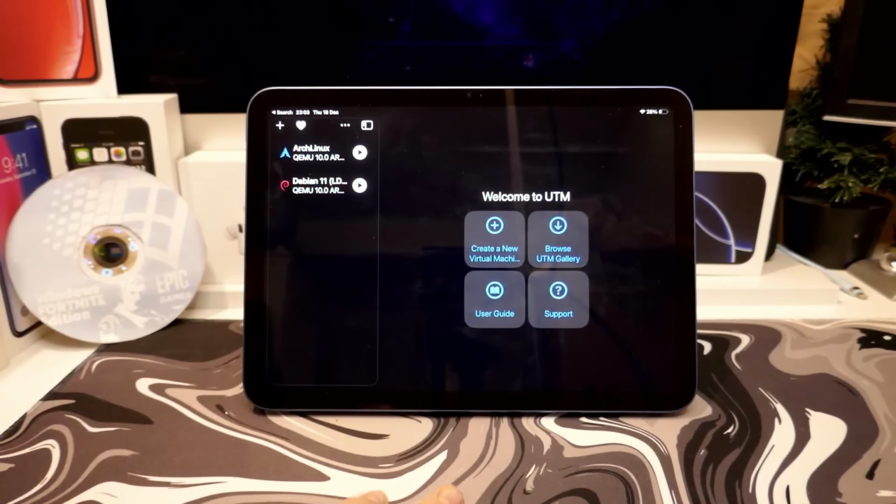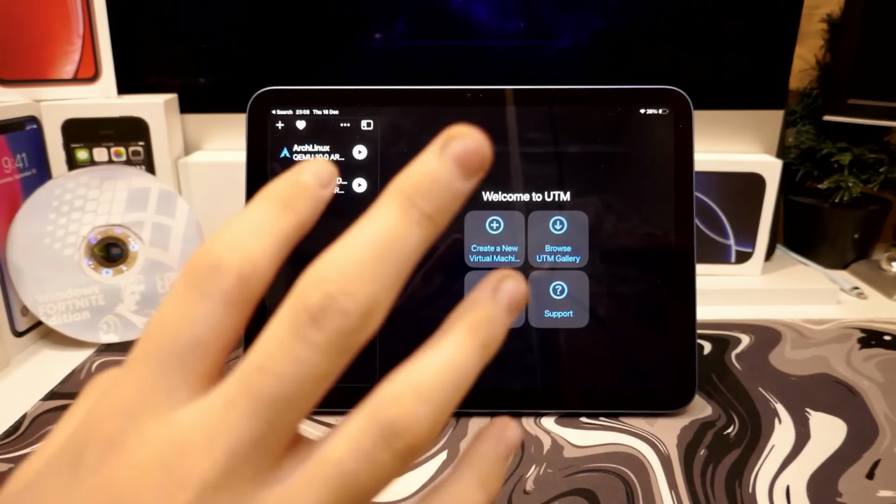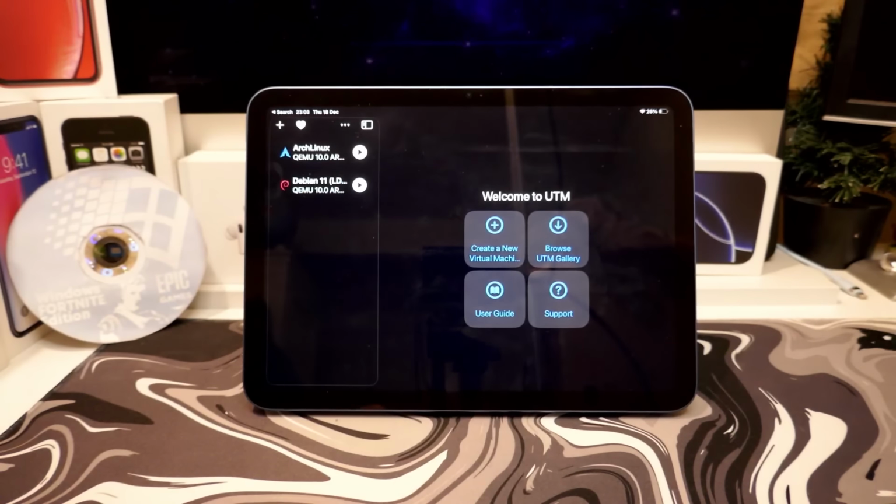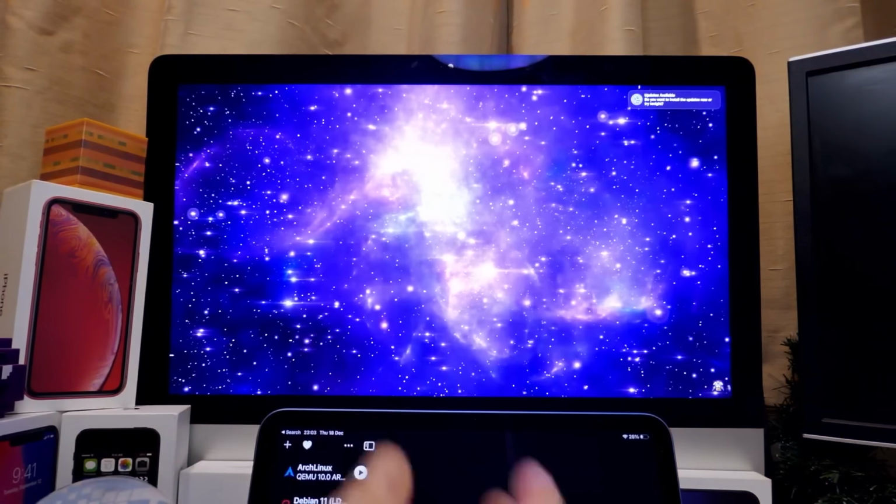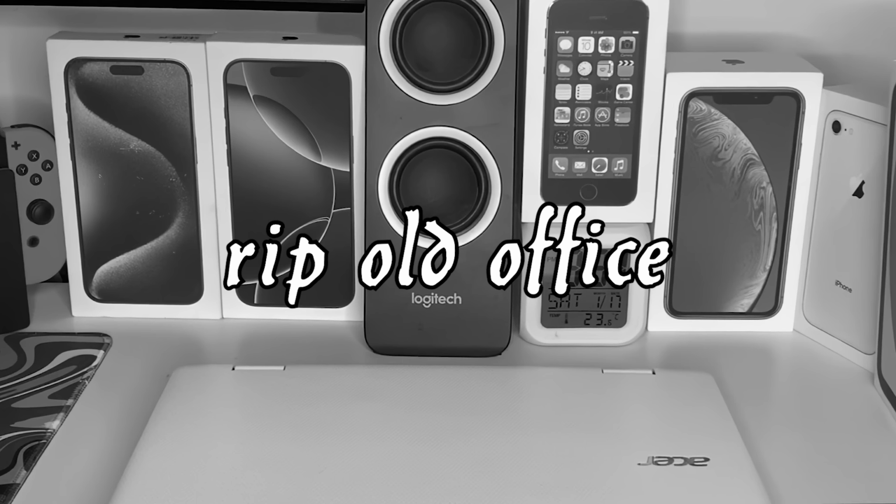So what's the plan? Well, we're going to need to get UTM instead of UTM SE. And how does one do that? By using a Mac! And by using my brand new setup.